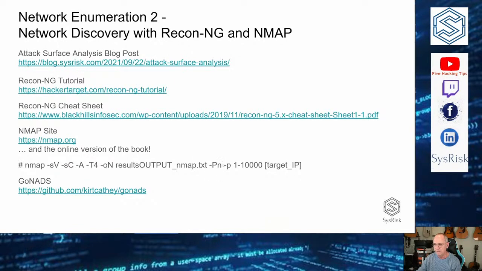-Pn is a no ping scan. And then the -p is the ports 1 to 10,000. And then you put the target IP, and all Nmap commands go at the very end.